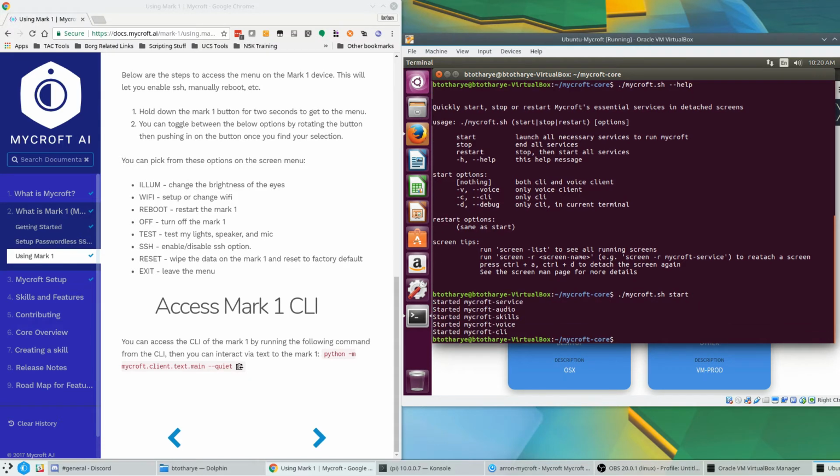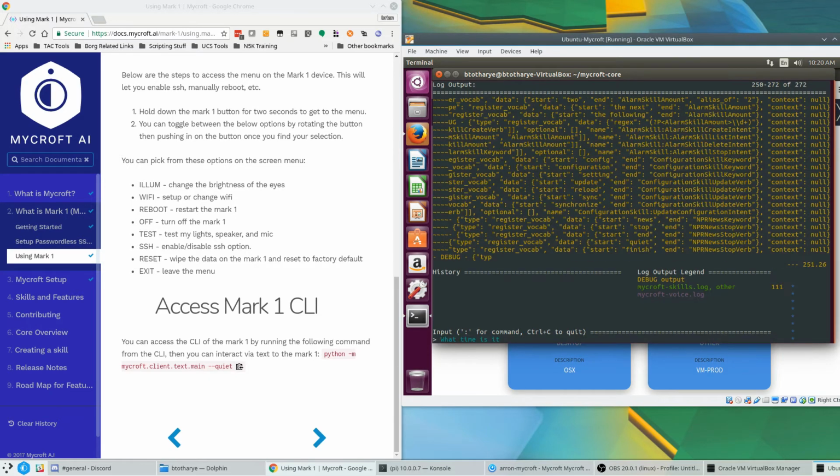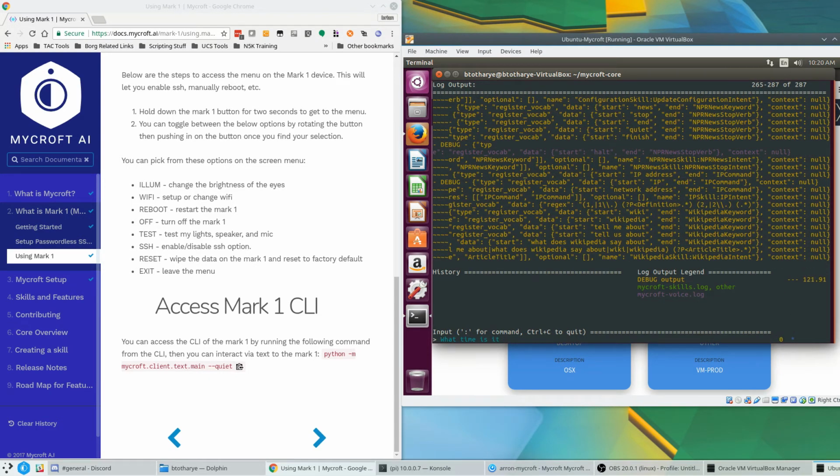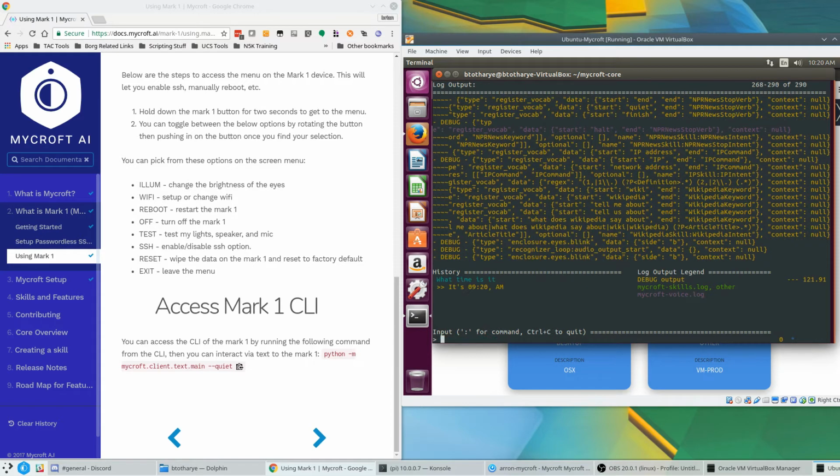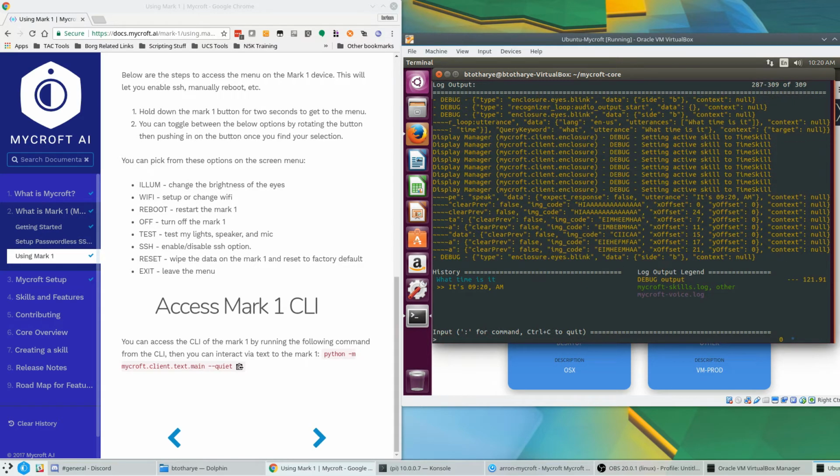And then the next piece is going to be running the start.sh with the CLI quiet. And this actually gives you an interactive CLI into the system. So you can see here I can hit enter and it gives me back what time it is. And so now I'm going to say pair my device, and it's going to give me a code.